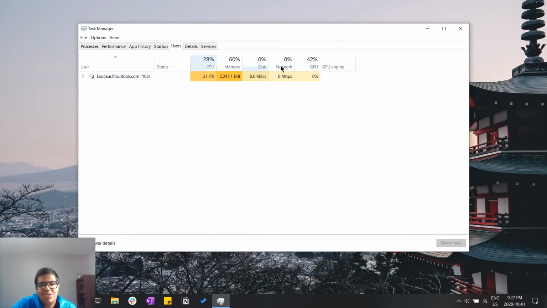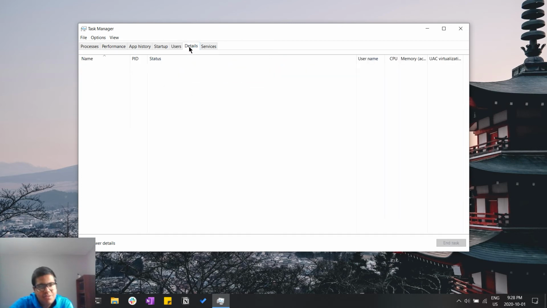And this is just user. So if you have multiple different users, which I don't, this is just my personal user, my personal computer, so I don't really need to access this pane, but you can sort of see by user how much they have sort of been using the system. And it's really great if you have multiple users.